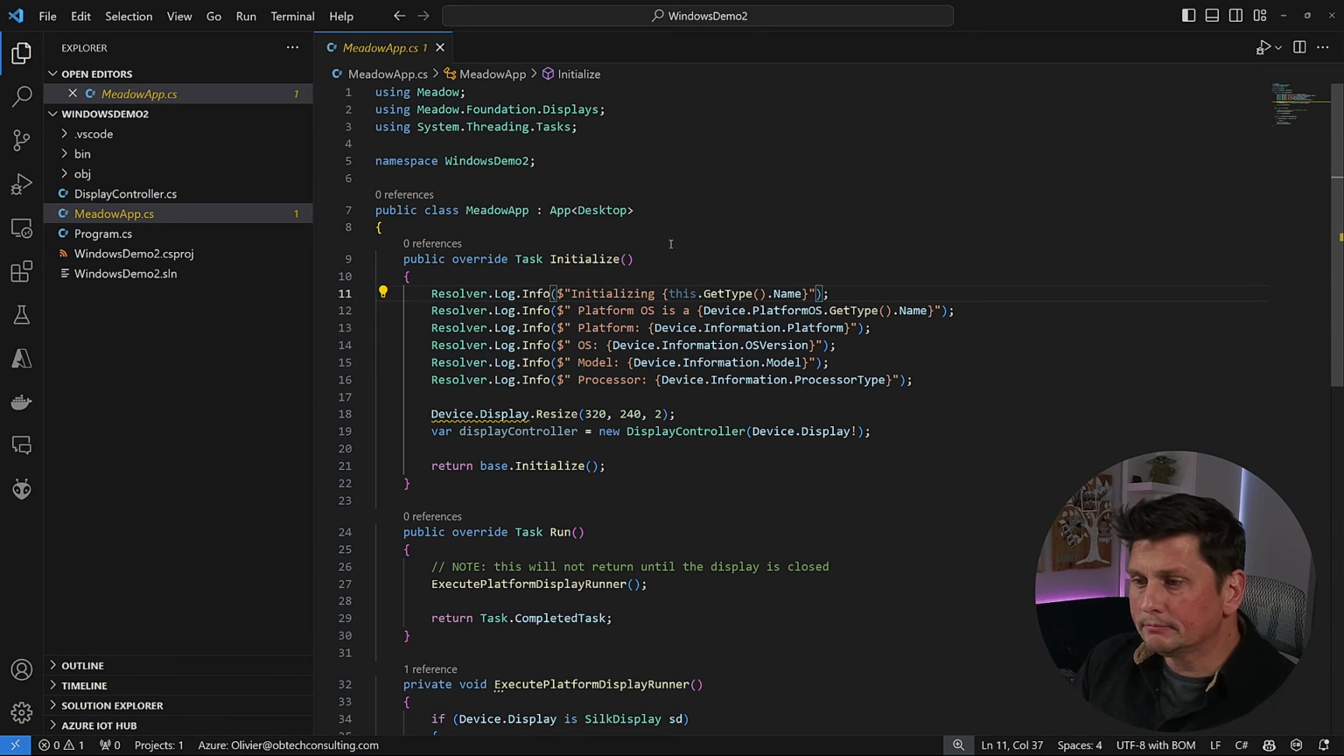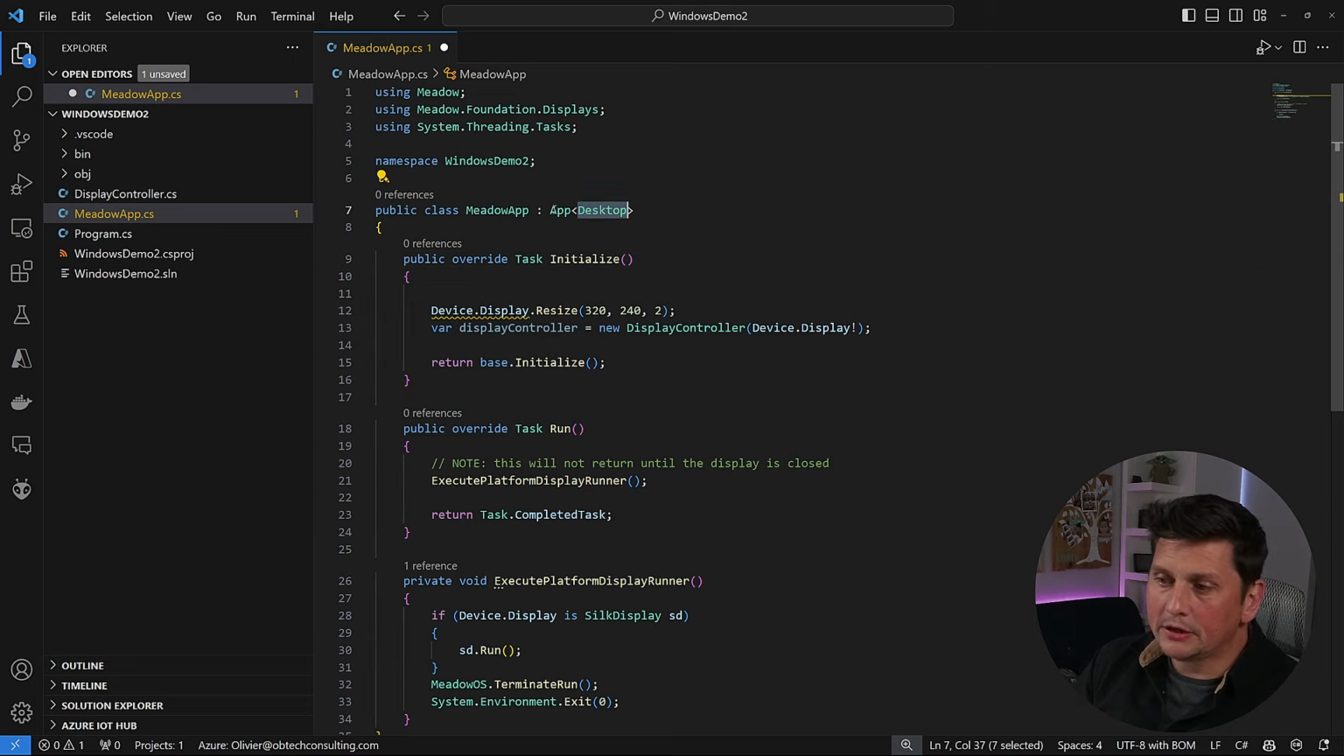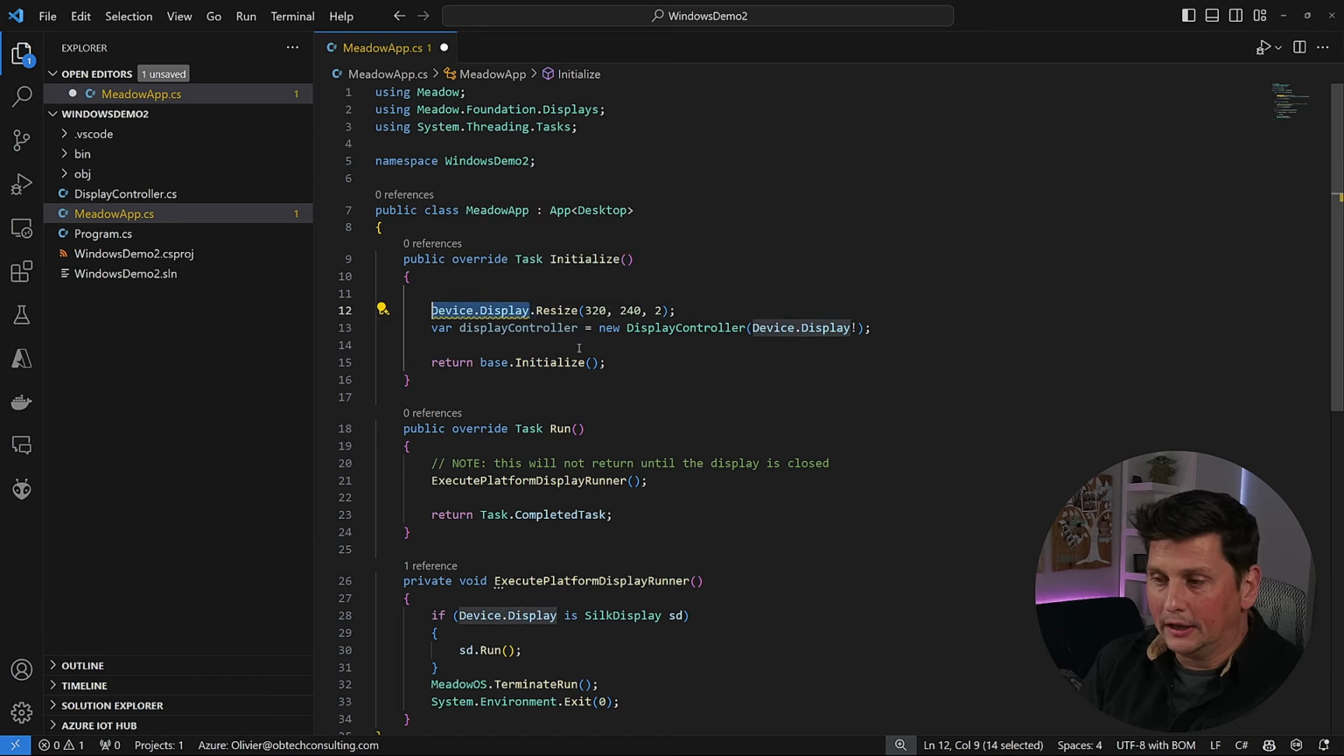So in this main file here, I can get rid of the chatter here. I don't need that right now. But because the application is inheriting from this base class with that template, now the meaning of the device object, device.display actually, is different depending on which platform. Here on my desktop, device.display is a window on Windows. And I'm asking it to resize to 320 by 240.